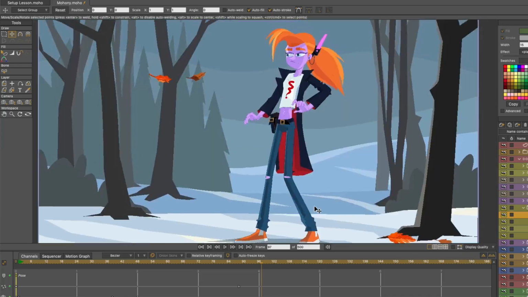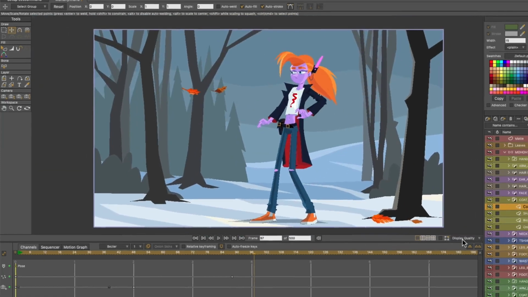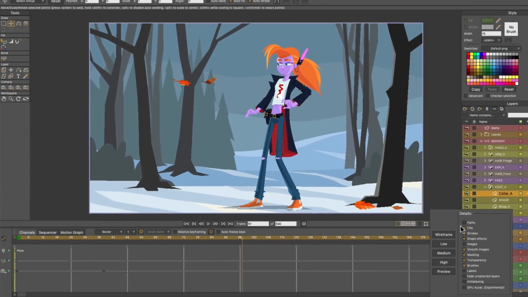Then, next to that is the display quality drop-down list. This controls what effects and visuals get rendered live here in the stage view. Ideally, you'll be able to keep this on high so that you can get a better idea of what your final scene will look like when you export. But if your computer is getting sluggish, especially when playing back your animation, you might need to come in here and turn some features off.